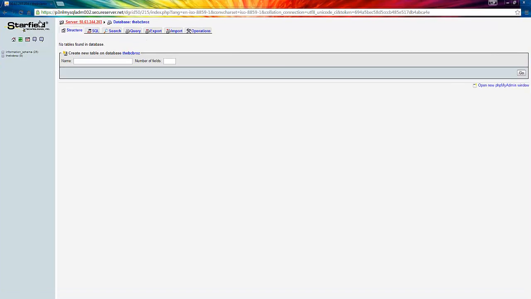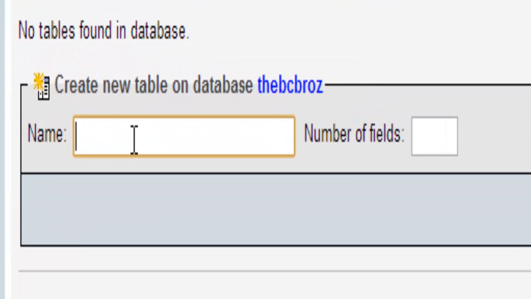So I've set up my database on PHPMyAdmin, which I'm going to be using for this. It's called TheBCBroz. That's the IP, and the password was something, and you'll see this in a second when I input it into code. So, the name of a table.